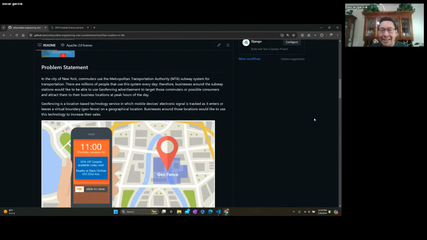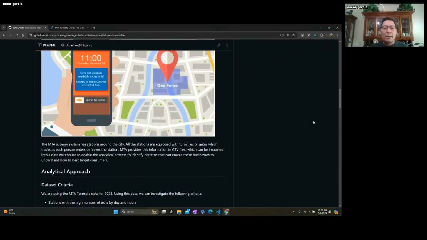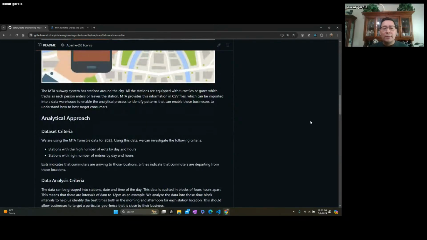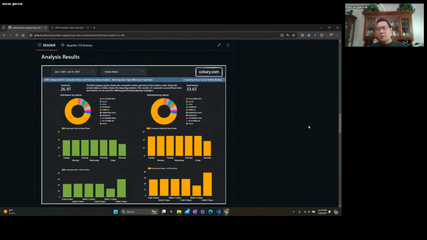What days, and at what time of day, are the most commuters in that location, for that business to target those users? So this is the background. Take a look at that. And the end result of this analysis will be to create a dashboard like this. This is what we're talking about today.